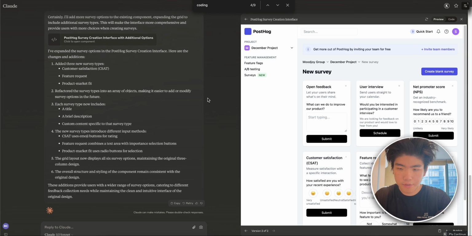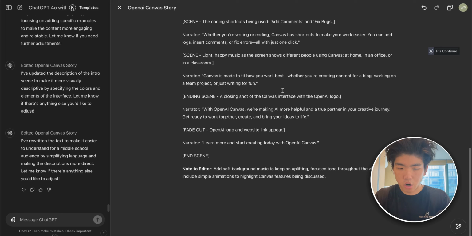So OpenAI just released Canvas, and if you don't know, Canvas is like Claude AI's artifacts, which is basically the split screen which I have here, where you can write code and it will show the preview. And OpenAI just released a similar product feature where you can write documents, you can write code, and all that is on the same screen.